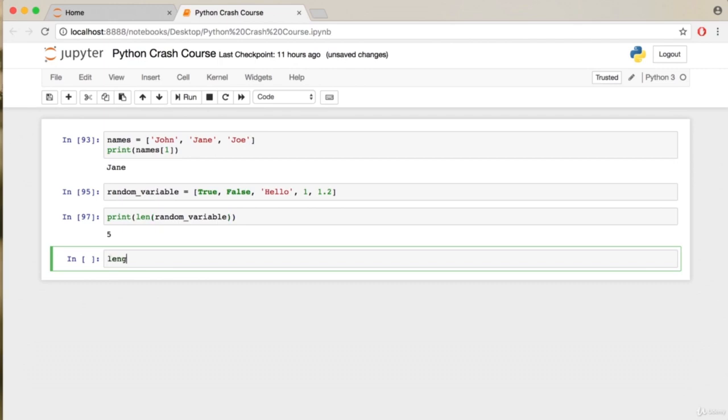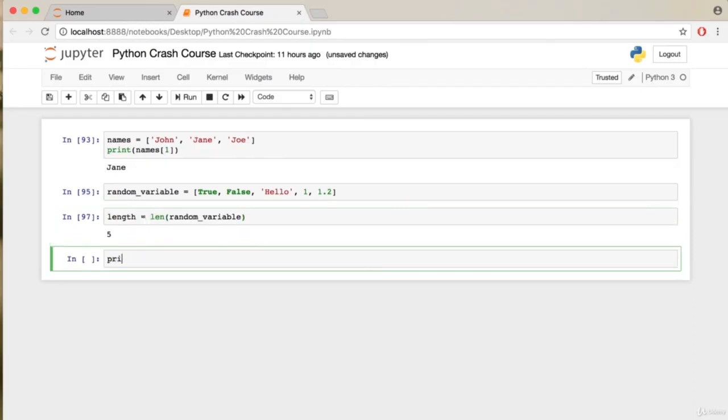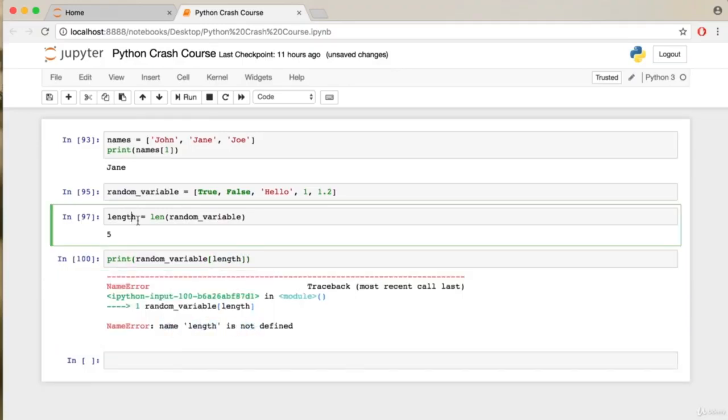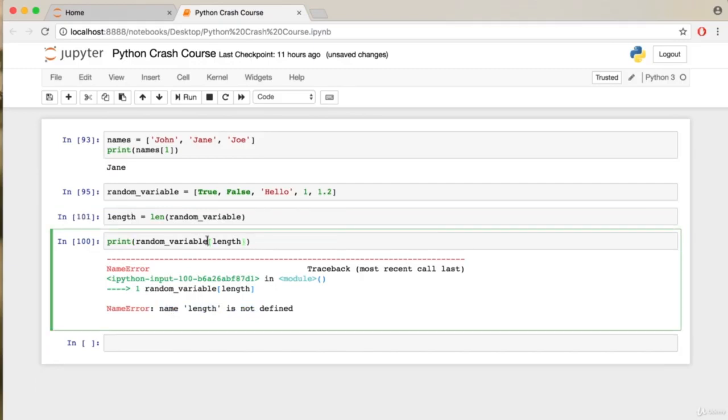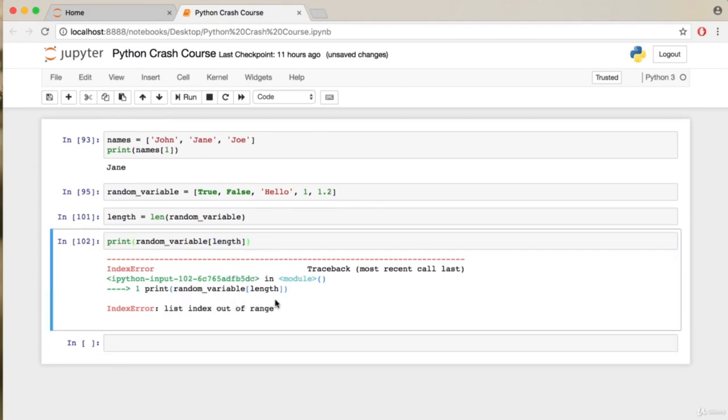First, let's set length. Or you know what? Let's do it on the same cell. Let's set length is equal to length of a random variable. Would I then simply write print random variable and we'll access the index at the length like so. Try to run this. This is not the error I was expecting, and that's because we have to run this cell first. And then if I run this cell again, it should recognize the variable length. And it tells us that the index is out of range.